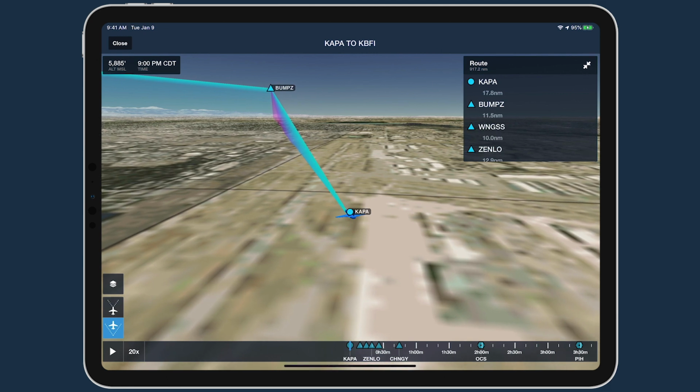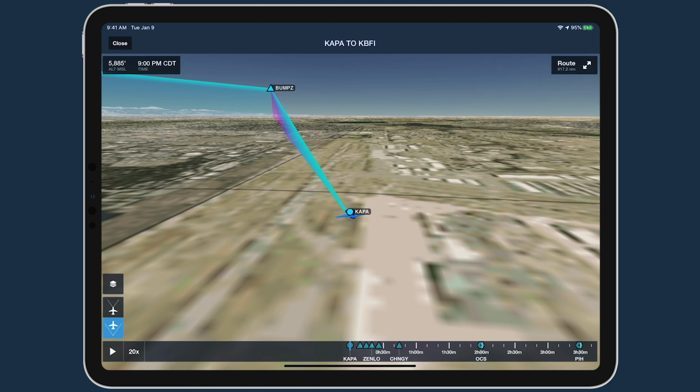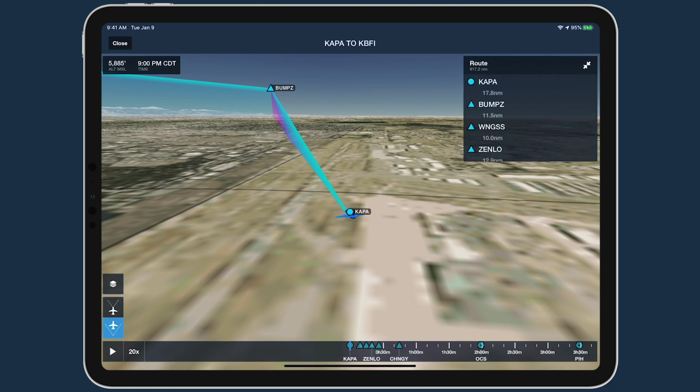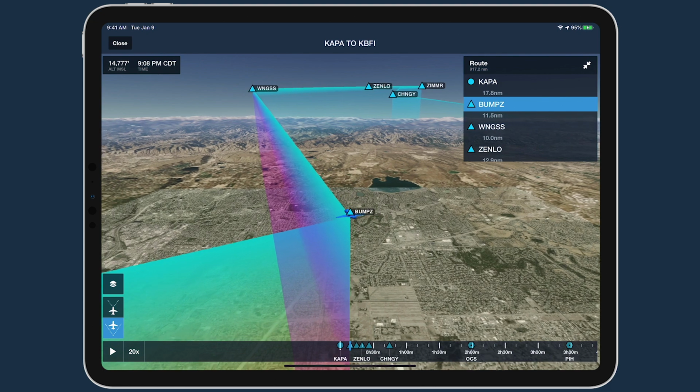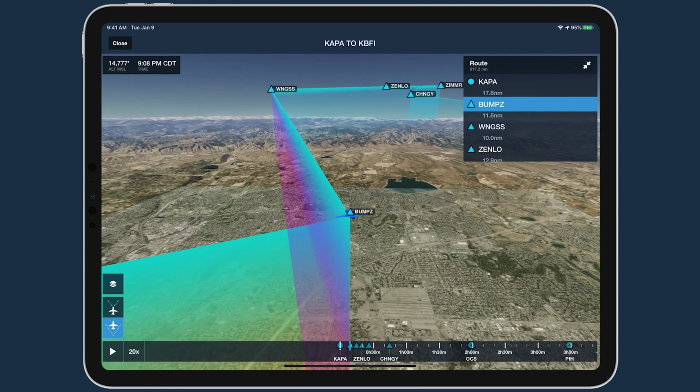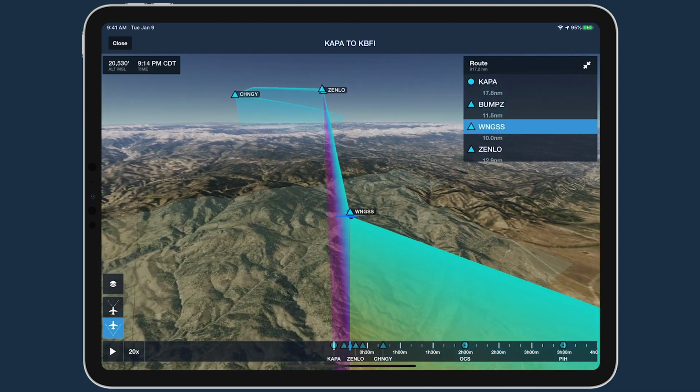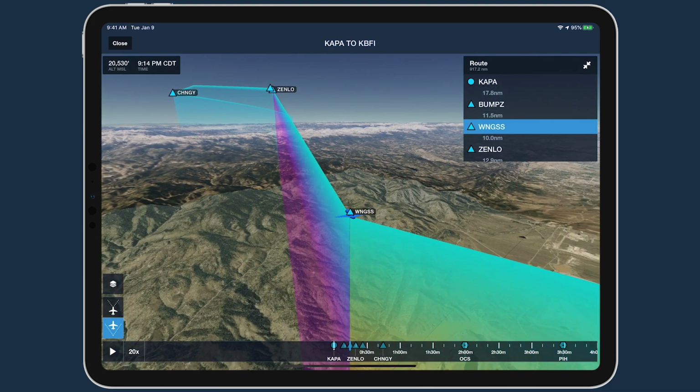So a number of things that we've added to 3D Preview this year include this expandable route list, this waypoint list, and so you can expand and contract that. And you can tap on any of these waypoint names to jump directly to those waypoints in the route. And showing the waypoint names is another new feature that we added this year. So you can actually get a much better idea of where in the flight you are at each point.